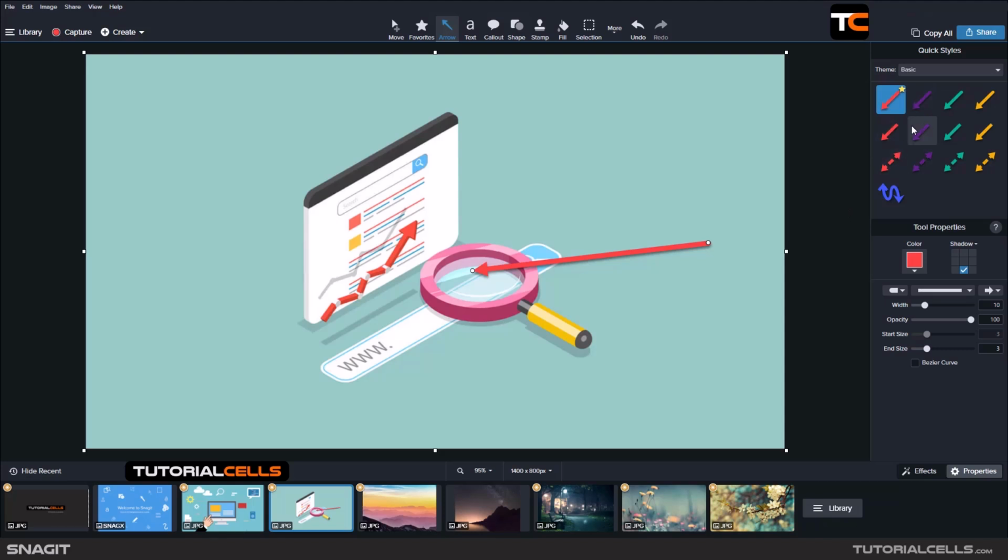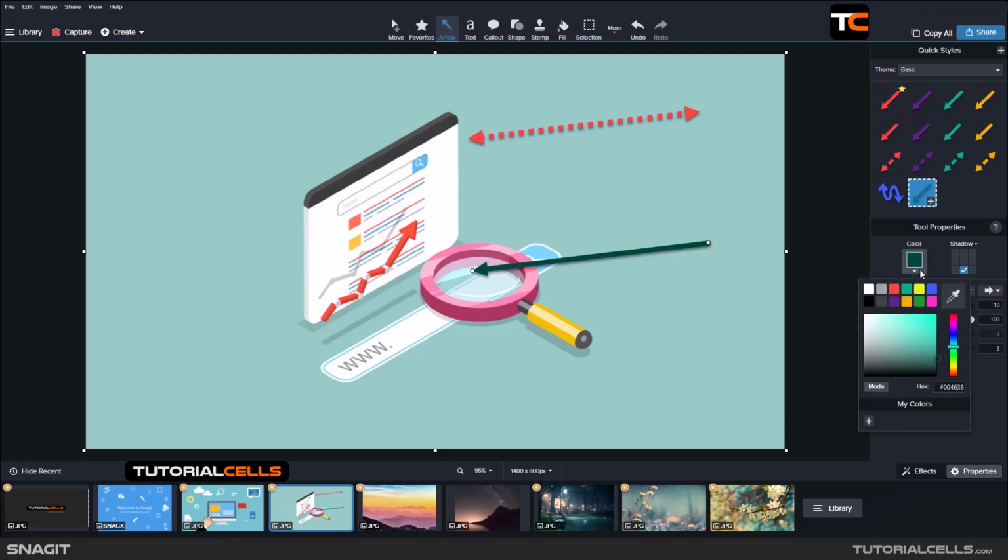In the theme section, you can select and draw different types of arrows with a different shape and color. Just click on one of them and draw an arrow. You can select the color you want in the color section. As soon as you select a color that is not in the theme section, a new arrow with a plus sign appears here, meaning that the custom arrow is being created.